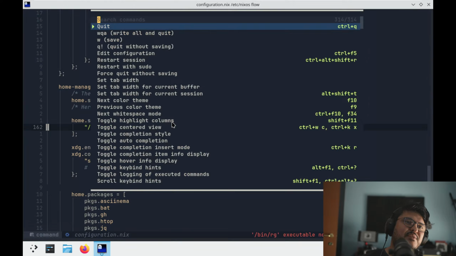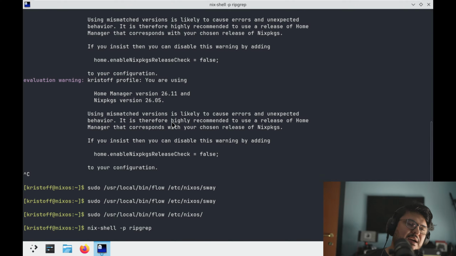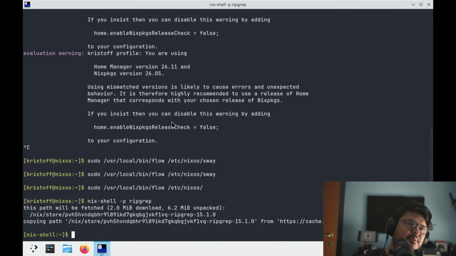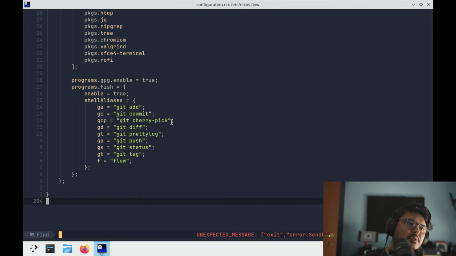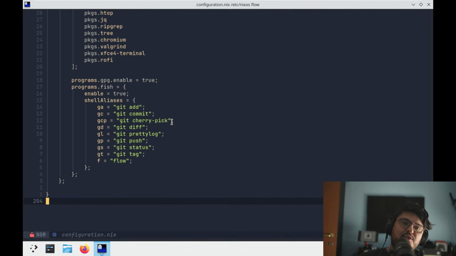Oh, and he can't find ripgrep, so he can't search. Nix shell. Why does it think that I have a mismatched version? There is no mention. Oh, the master version. You're right.